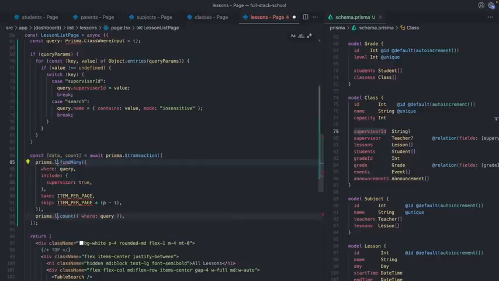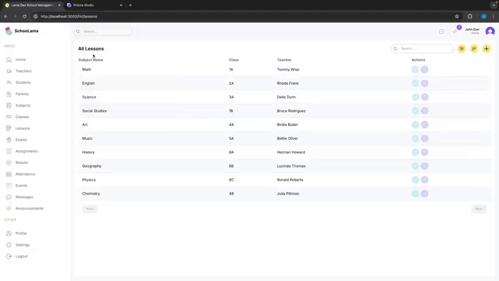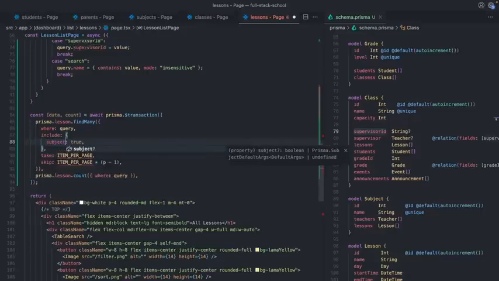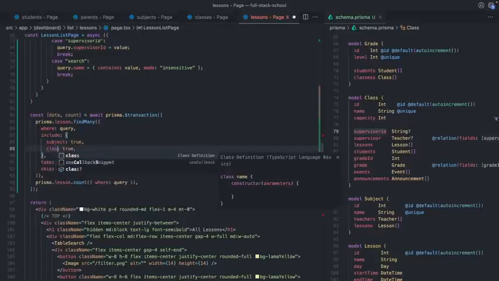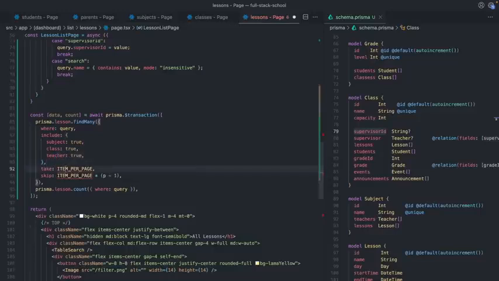Here is going to be lesson. And let's see which table we should include. As you can see, we need the subject name, the class name, and the teacher name. So we are going to need 3 tables. The first one will be subject, class, and teacher. I'm gonna import this.